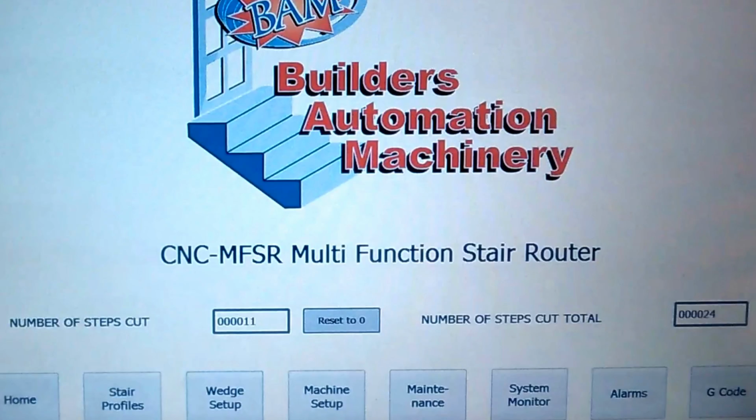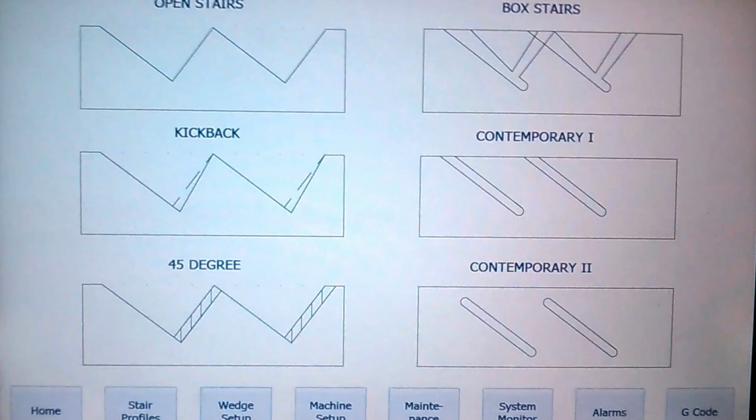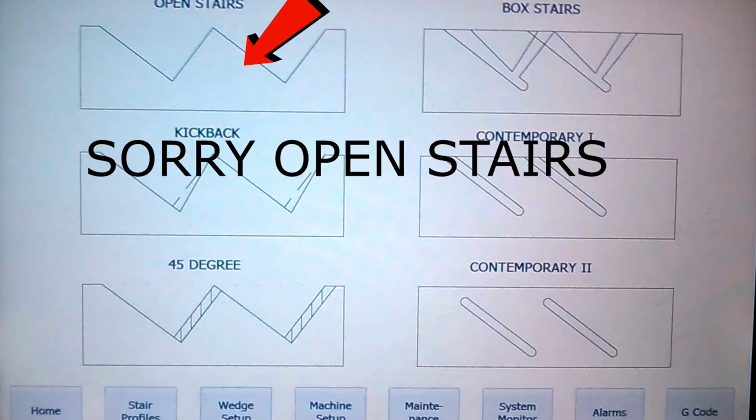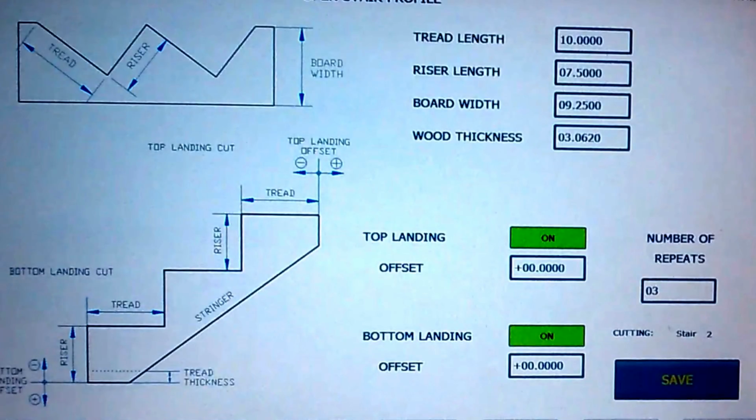We're going to go ahead and jump into stair profiles. First of all, you've got your box stairs. Box stairs, simple enough. You change the tread and the rise, the board thickness, the board width. Also, this machine is unique in the fact that it can do the landing cuts, and the operator can program the landing cuts from the touchscreen. Simply enough, just enter the offsets that you want.